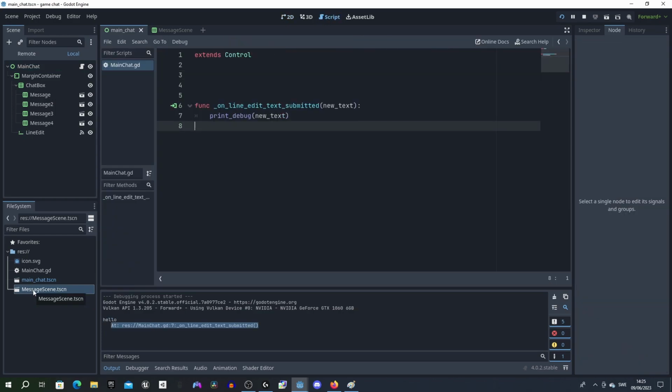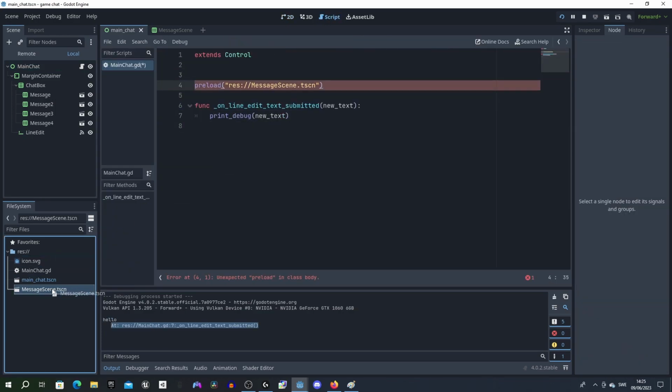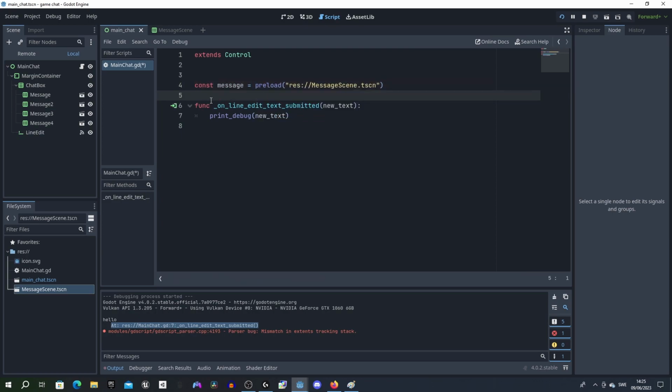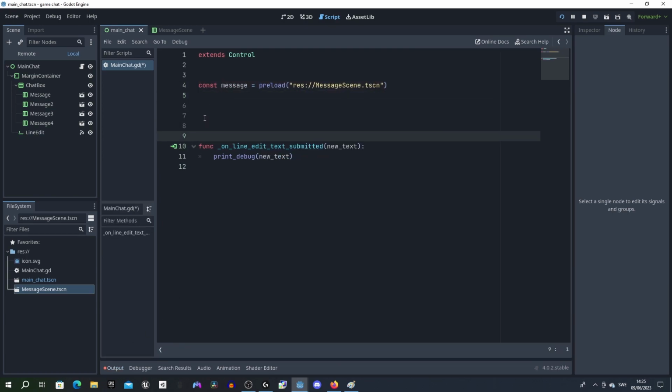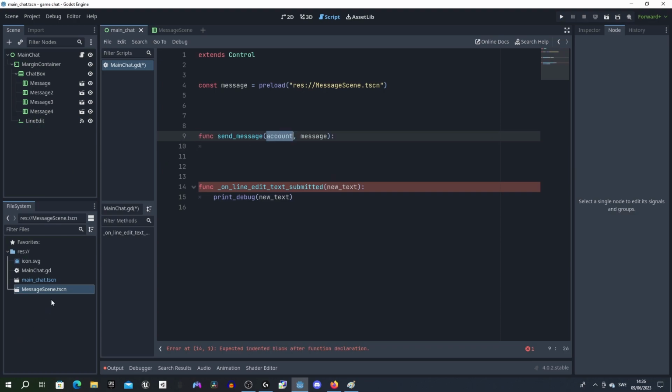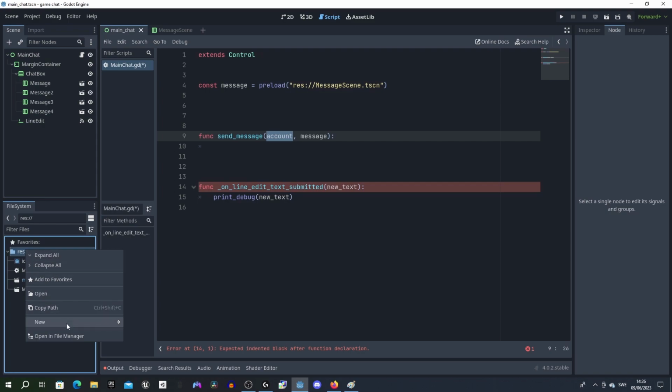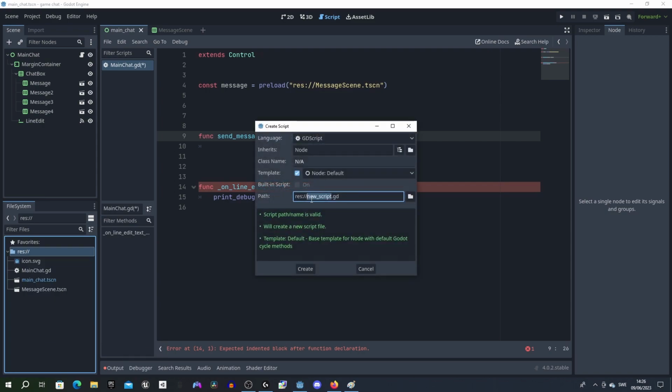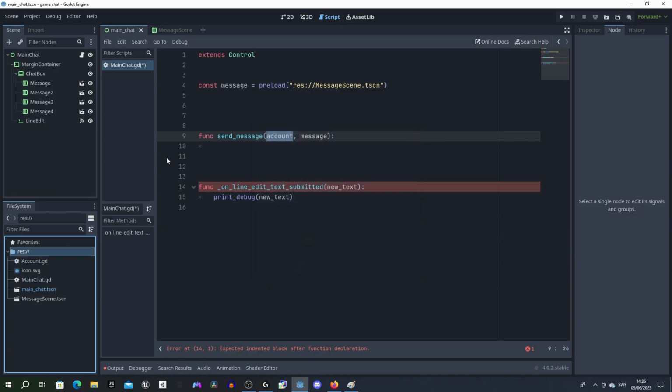We might want a reference to this thing. Select it, hold control, drag and drop. This as a constant. Message is equal to message scene. We're gonna need a function, send message from account and the message. And we gotta create an account script. So let's head into our res folder, script, and call this account, and let's inherit resource, create, open it.